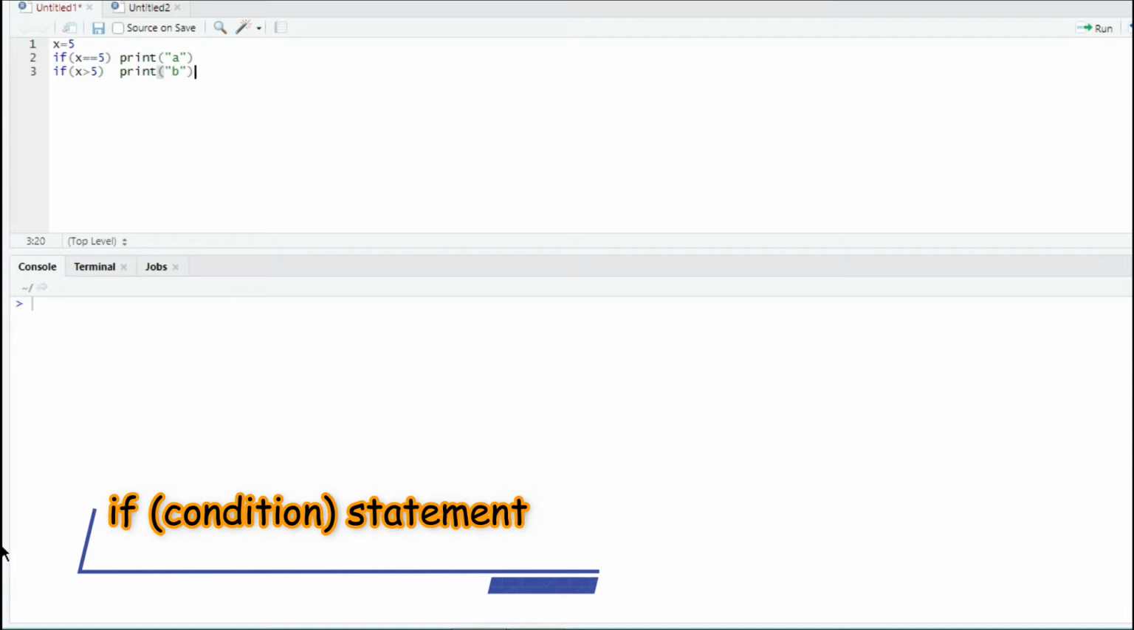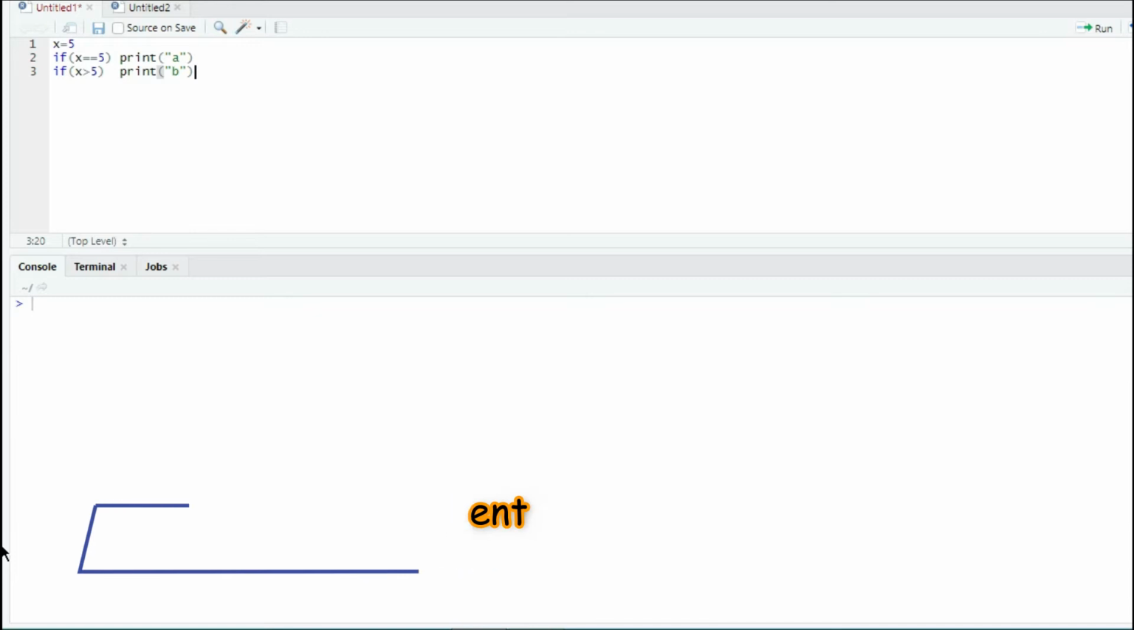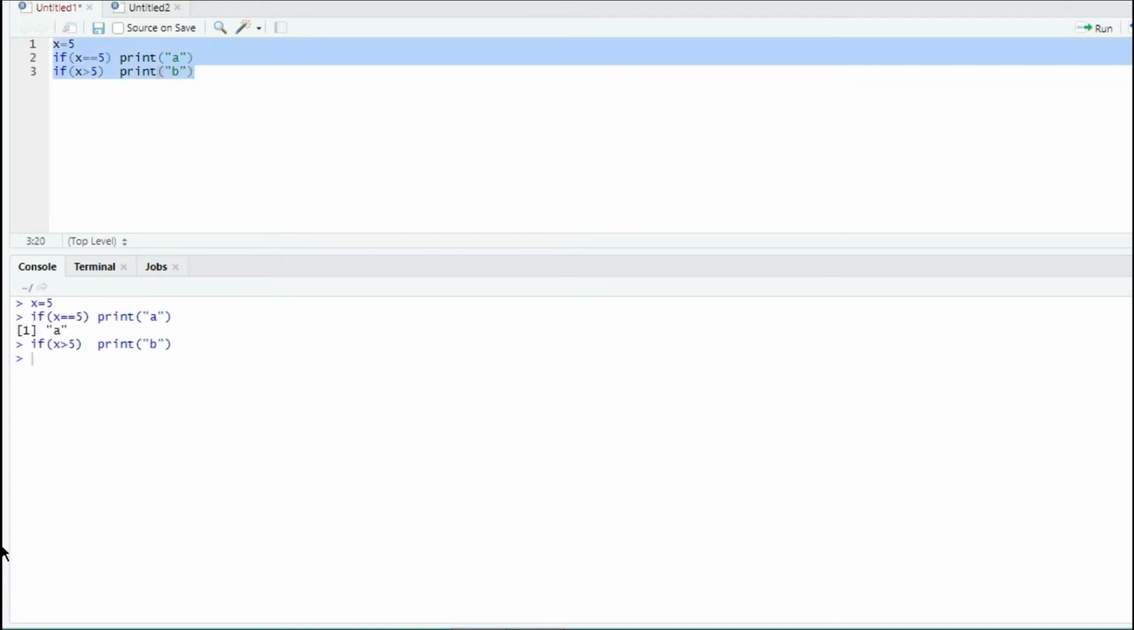That means if the condition x equal to 5 is true, R will print the body of that if, and if it is not true, then the next statement will be evaluated. So just run it to check. See, here A is printed but B is not printed since x is having the value 5.